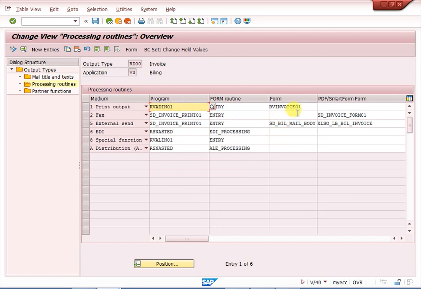This is most important. For print output purpose I used this program and form. For fax purpose I used this program and this PDF. External send means EDI, we can use this. Whatever we collect from the ABAP team, we can assign, or we can provide RD00 to them, whatever output type is there, and they can provide us. This is the most important step.